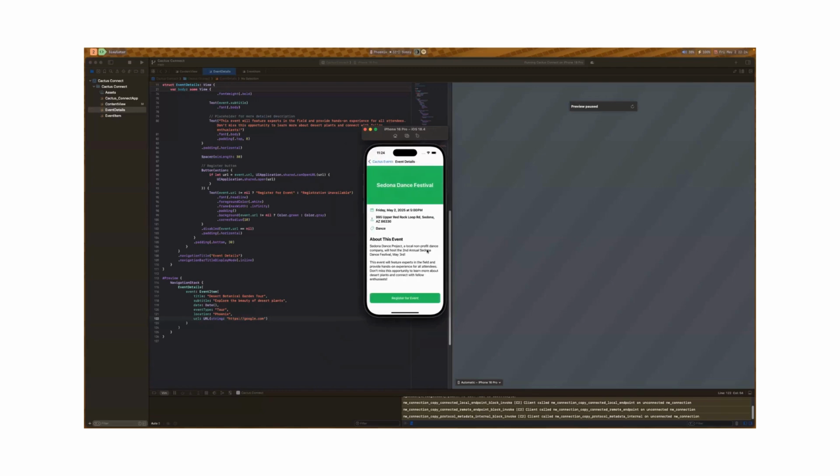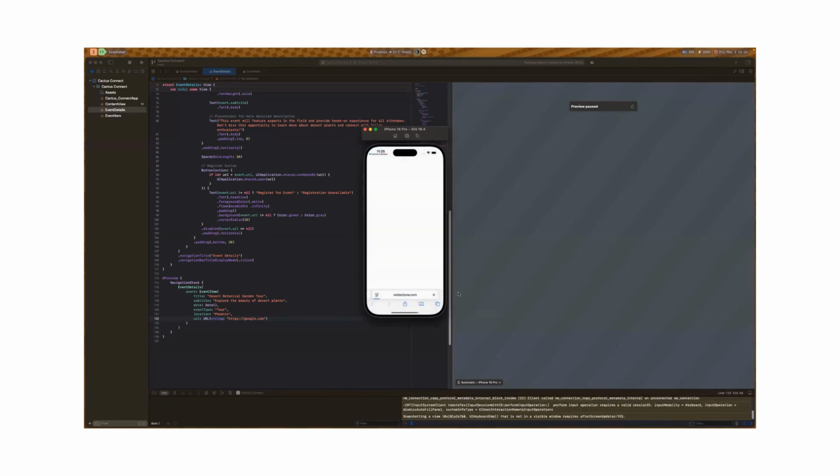We can see now that it's expanded, that it's on Friday, May 2nd, and the time, the place, and what type of event it is. We can hit register for event down below. It'll take us to the event's URL. So if there's anything not listed information-wise, you can look at the URL and get more information.